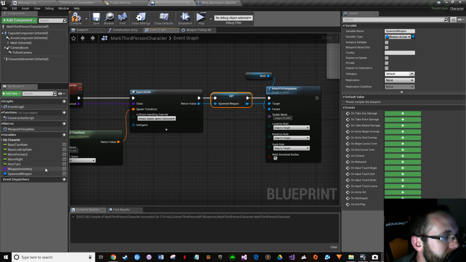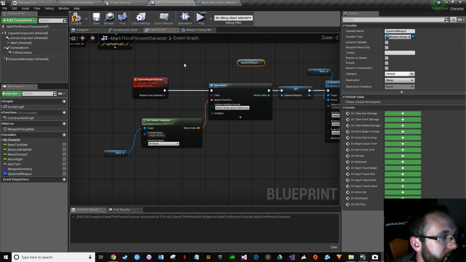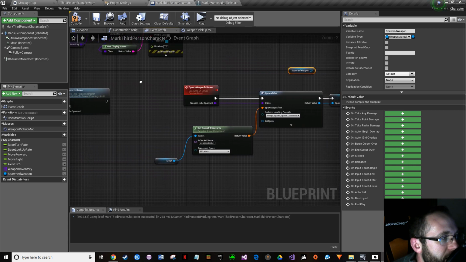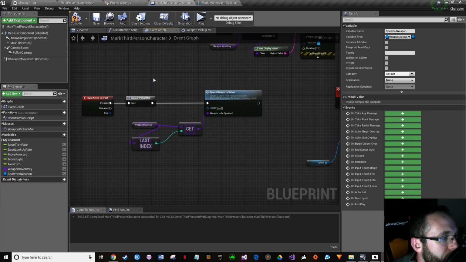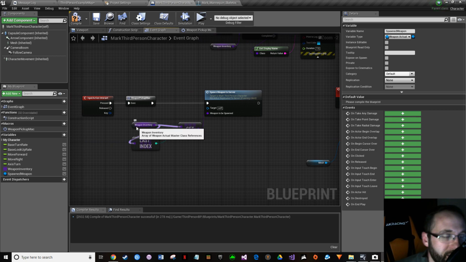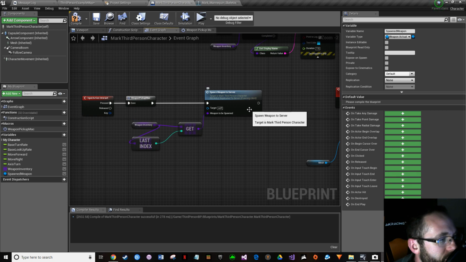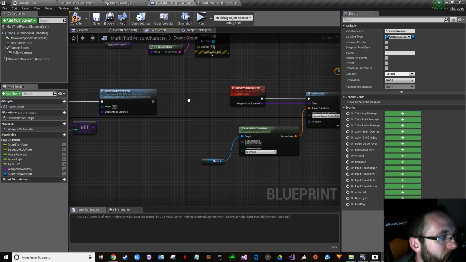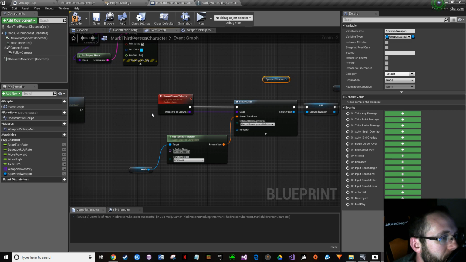And now we can take this and do things with it. We can call it like that. We can get it and we can tell it to do things. And that's what we're going to have to do. Because think about this. Let's say you pick up your first item. It goes to the weapon inventory. It goes to the last index. It says, yep, we want to spawn that. Great. You're the only thing there. No problem.